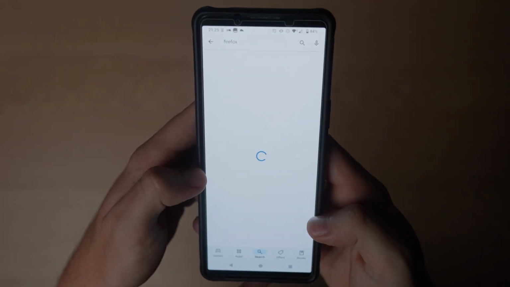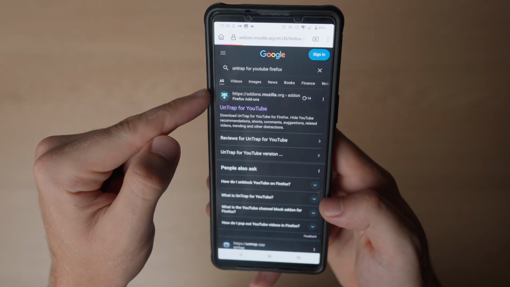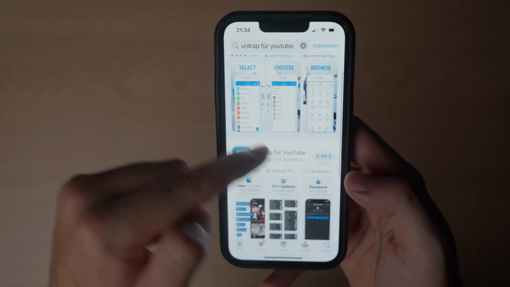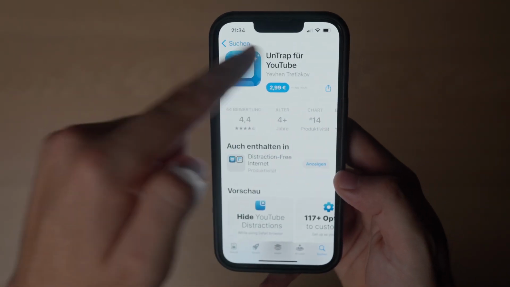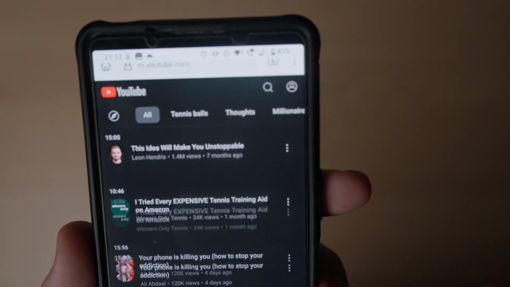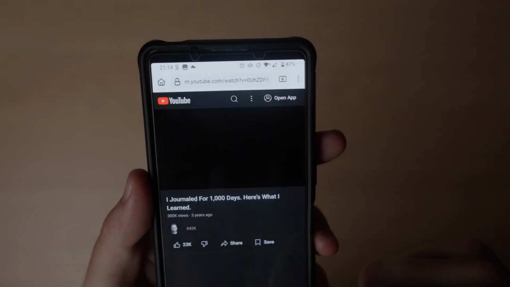So if you have an Android phone, you can download the Firefox browser on the Play Store and then install an extension called Untrap for YouTube. For Apple, unfortunately this only works on Safari and by buying the app called Untrap for YouTube for $2.99. But what this extension allows you to do is to switch YouTube from a thumbnail feed to a list view. You can turn videos to grayscale, you can hide comments and suggested videos.